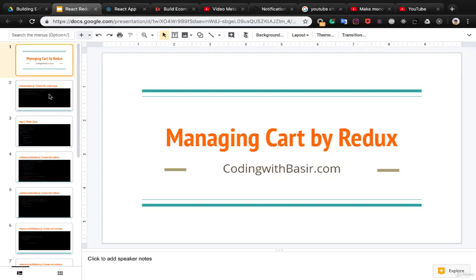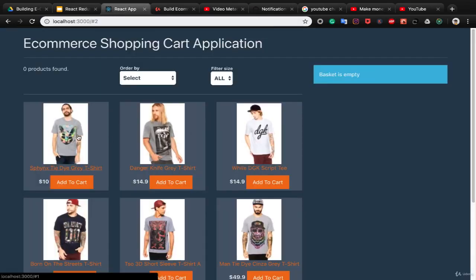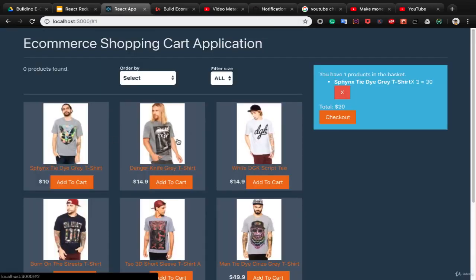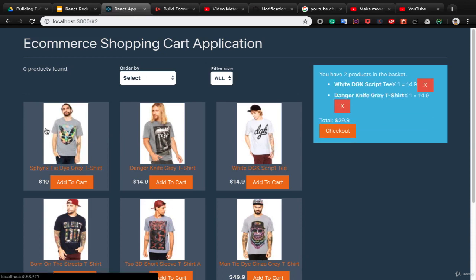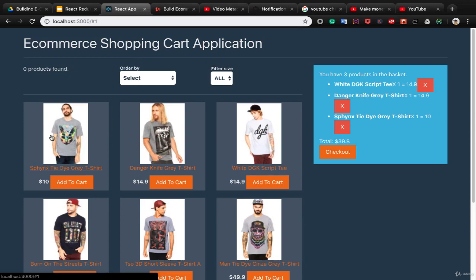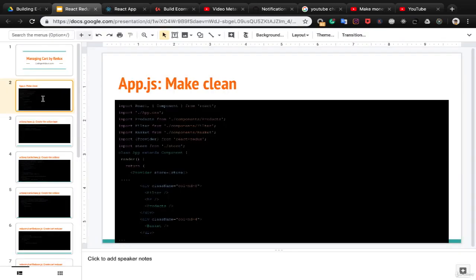In this lesson, we're gonna be managing the cart by Redux. Here we have implemented adding an item to the cart and also removing an item from the cart. They are not in the Redux store, but they are in the component state. Let's move them to the Redux store.